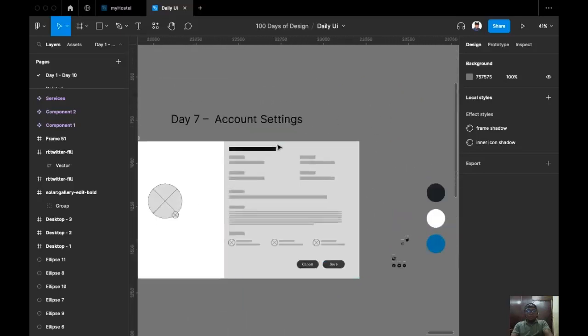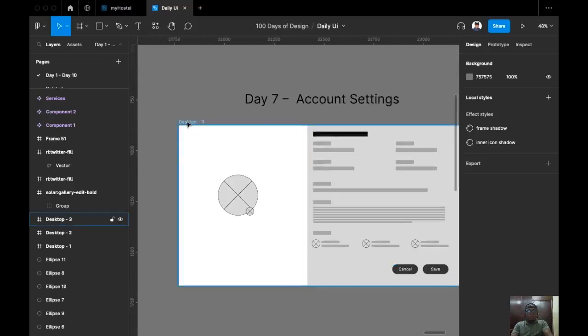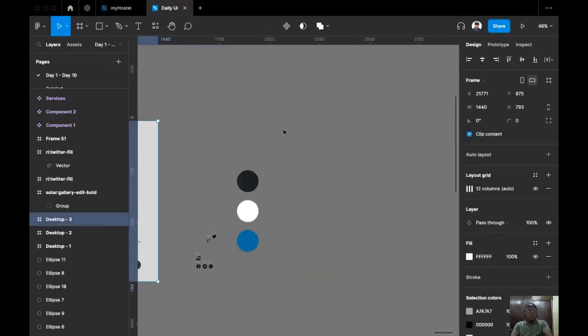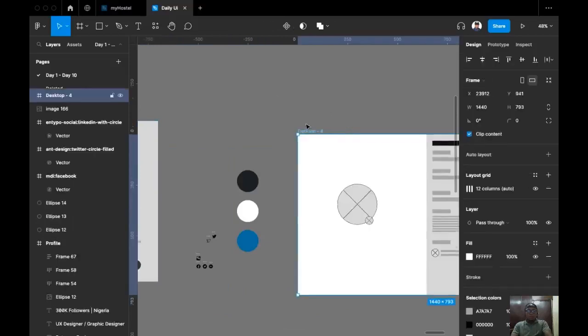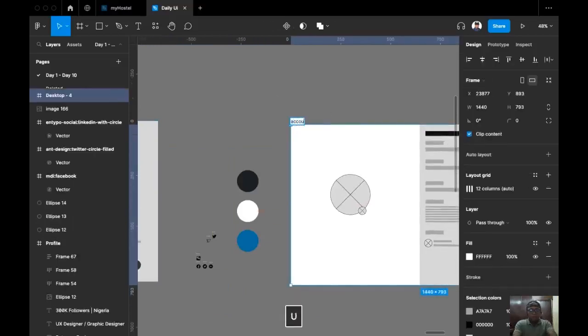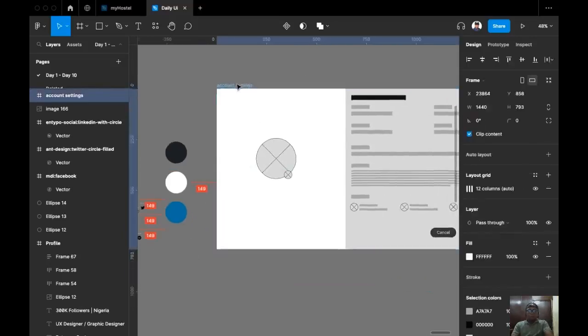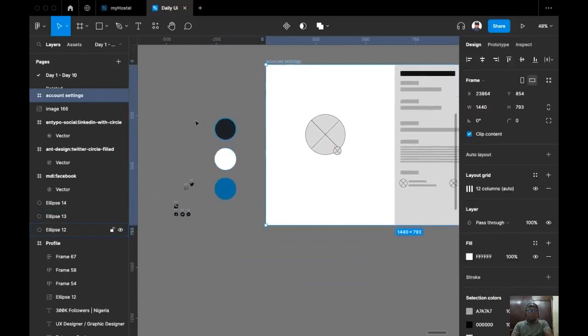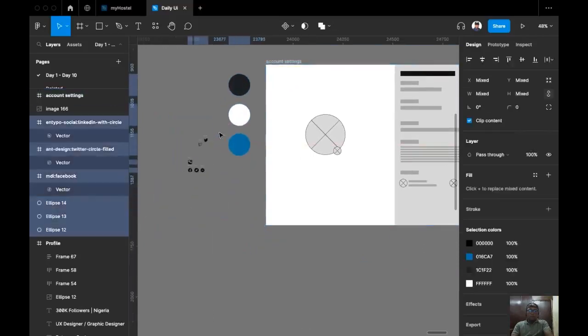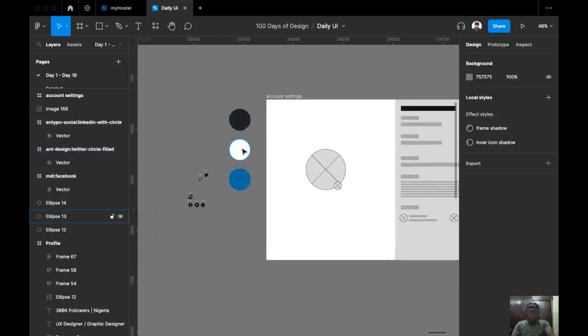To start with, I'm going to copy this screen, Command C, paste it somewhere here, and rename it to account settings. So these are the colors we're going to have. We have this white, which is going to be a background color. This black will also be a background color, and also our text color, and its variants are also going to be for our text color. We also have the primary colors here, which are going to be used for our buttons.